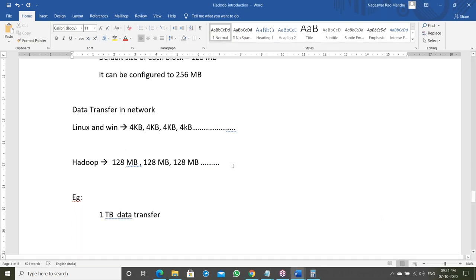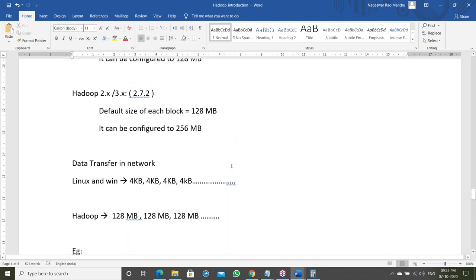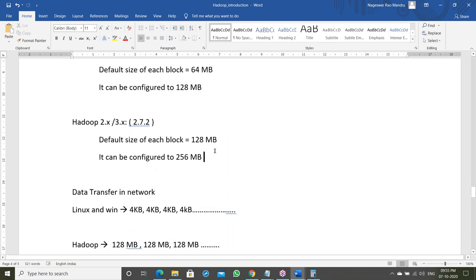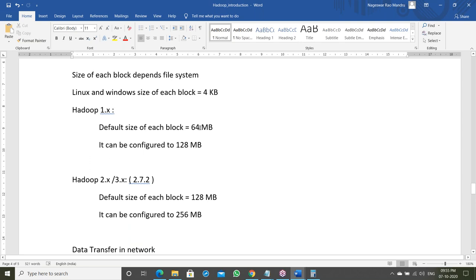So why is it designed so large in Hadoop? For the purpose of handling big data, it is designed so large. This is an interview question: what is the default size of each block in Hadoop? In the first version it is 64 MB. The second version of Hadoop is 128 MB. It can be configured to 256. 64 MB can be made 128, and 128 can be made 256, but not more than that. You can just make it double. So this is the size of each block in Hadoop.